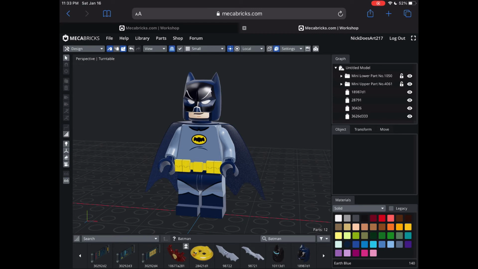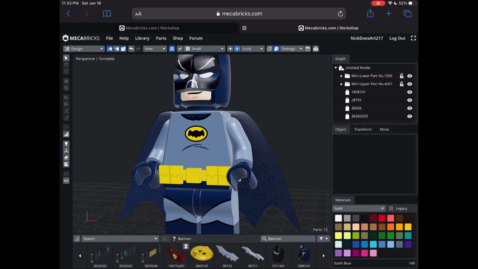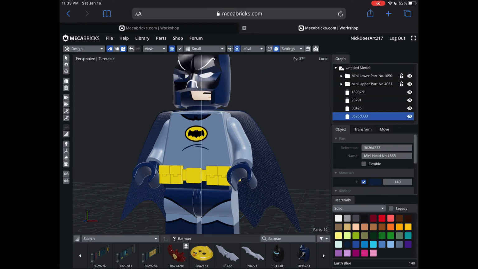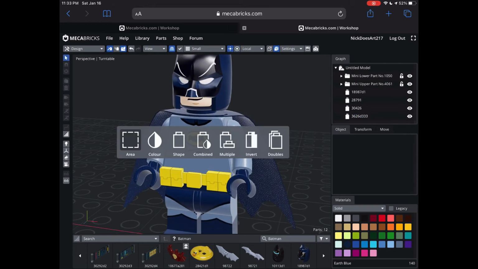Okay, so when you want to pose the figure, if I try to move the arms by themselves, it won't connect. You see when I'm moving the head, it's not moving with the mask. I can't tell you why it does that, it just does that.